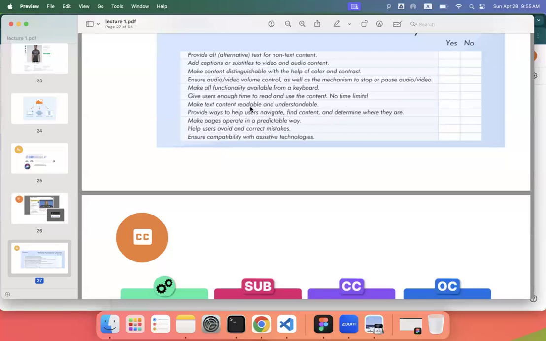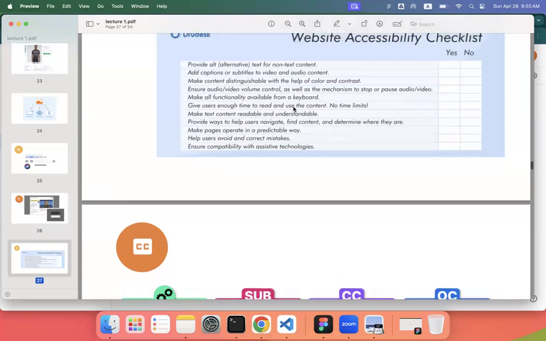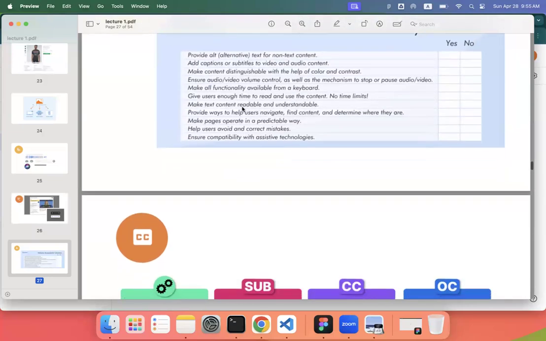Next one, make text content readable and understandable. That is the duty of a content designer or a content creator.